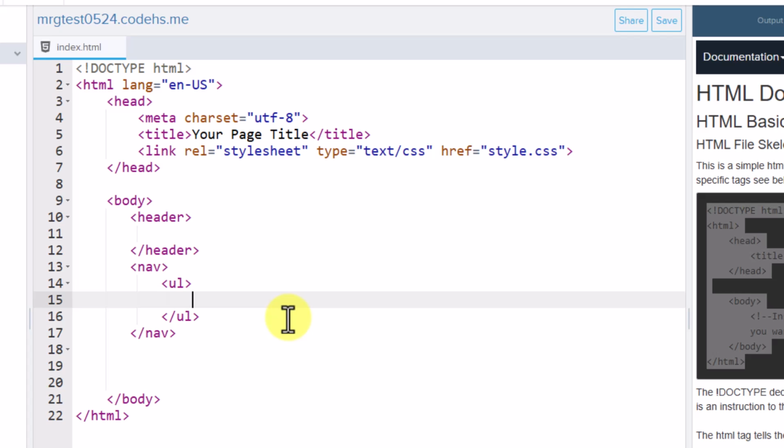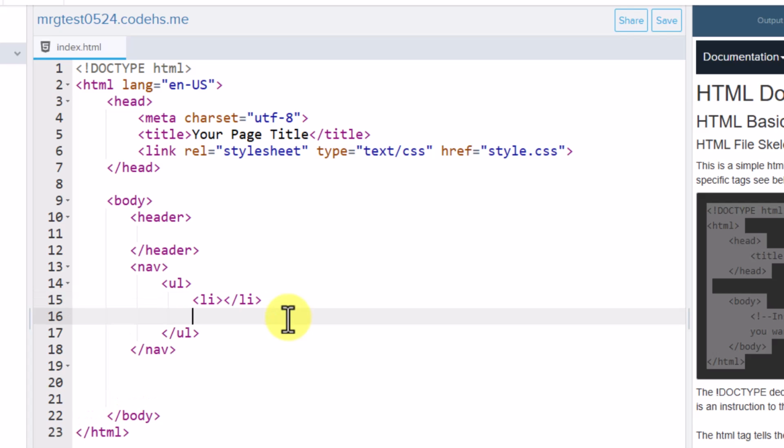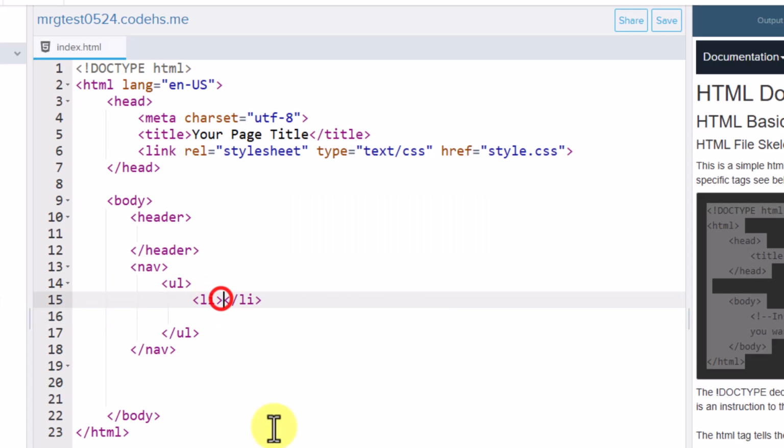Okay, so we have an unordered list, and then we have list items. And we're going to have a home page. So let's actually do that now. So rather than type, I'm copying from my other page. So we have an A tag, href to our home page. So it's a link to ourselves on this particular page.